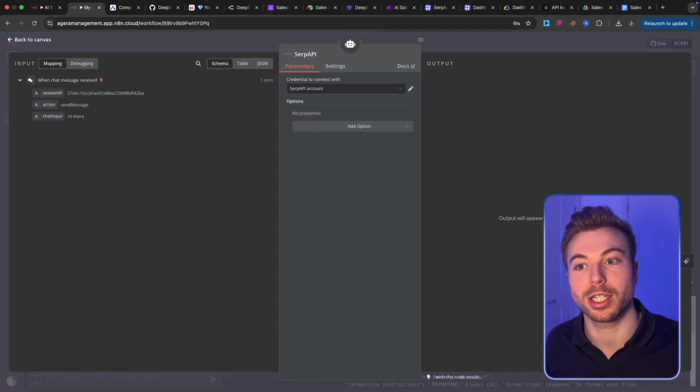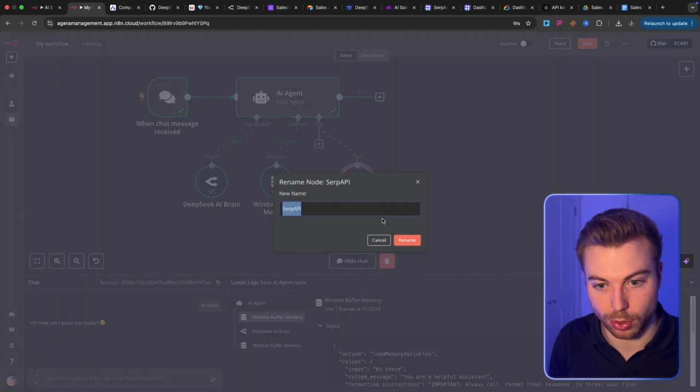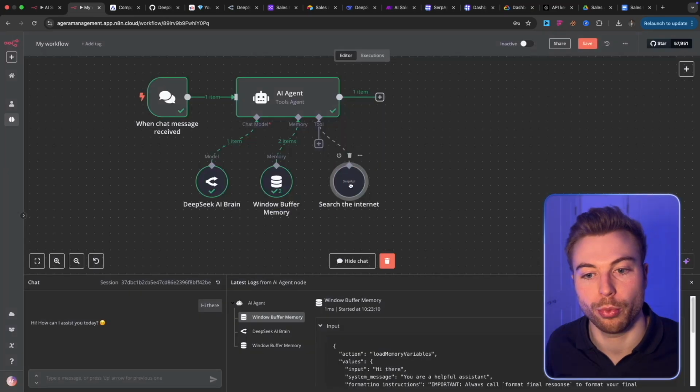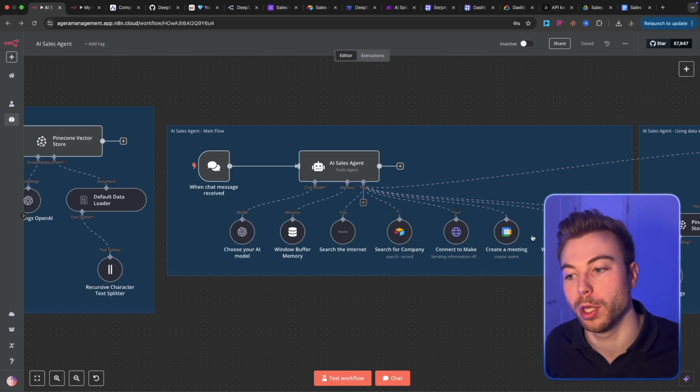I've already got mine authenticated. That's why it's gone green straight away. So as we can see in here, we'll rename it to search the internet. Brilliant. So what else can we get it to do? Well, as you can see here, we're going to be using Airtable as our CRM. We want to connect it to make.com as well as Google.